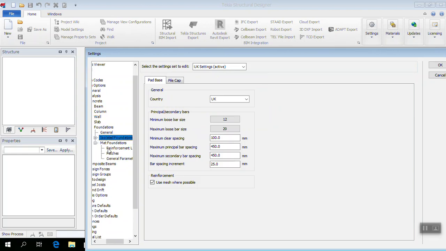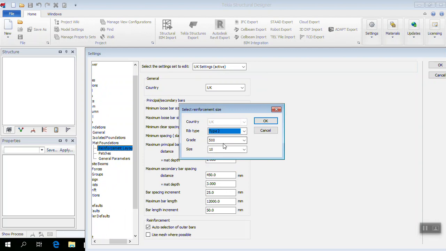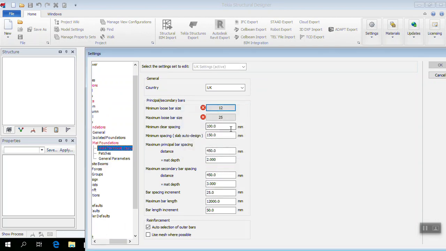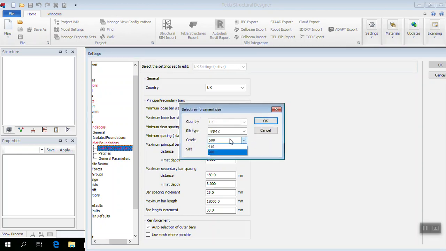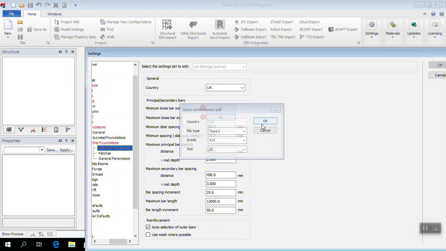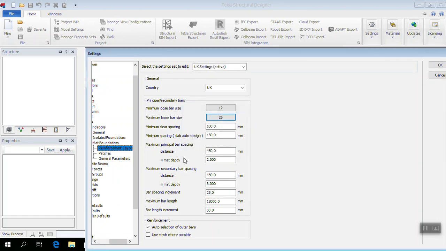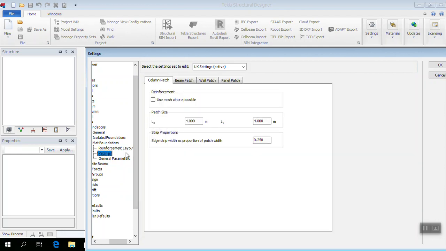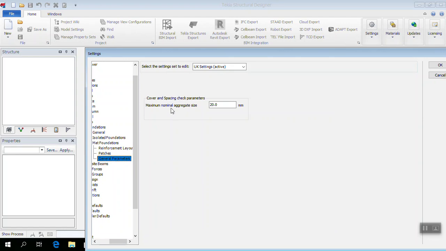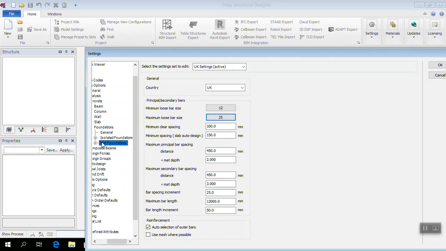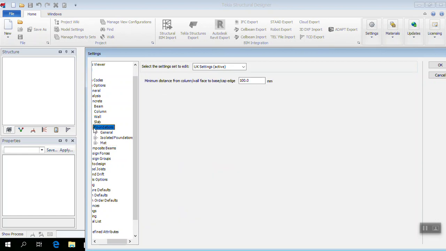Then the mat foundation reinforcement. For this we'll take 12, and for the maximum we'll take Y25 also. And all these are okay too. Then for the patches of the mat foundation, also they are okay. Same applicable to our slab, as you remember. Then the general parameters, the nominal aggregates. So that is that about foundation.